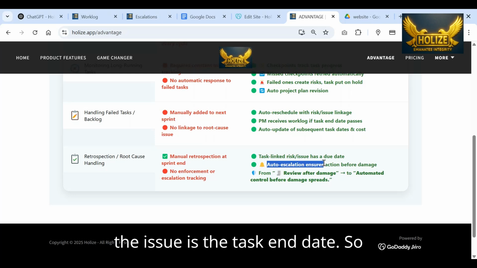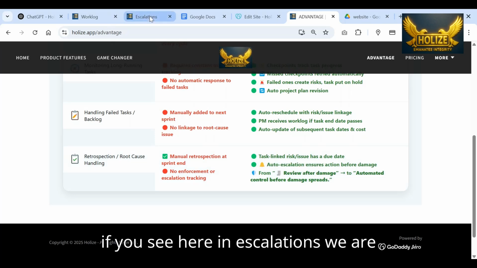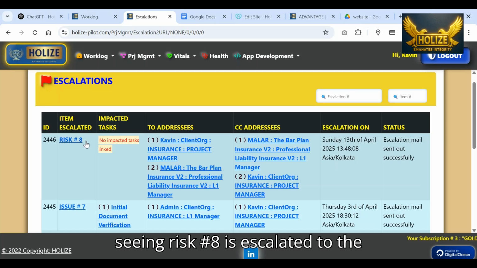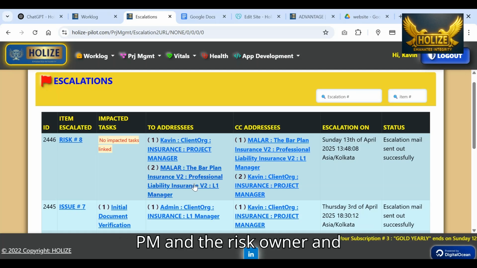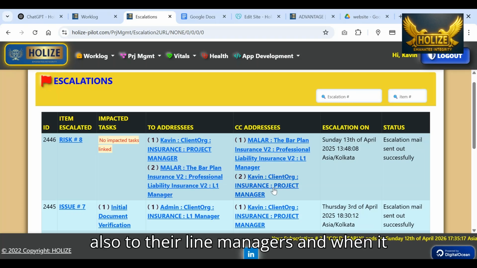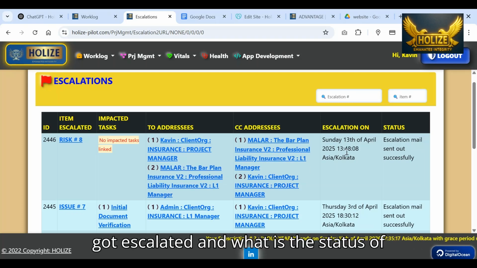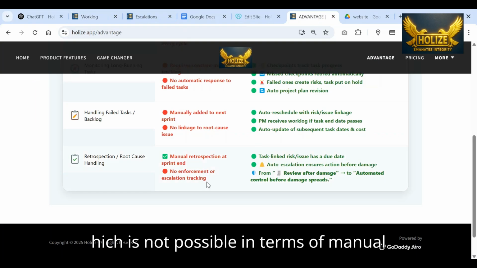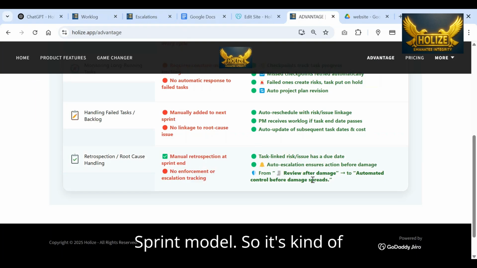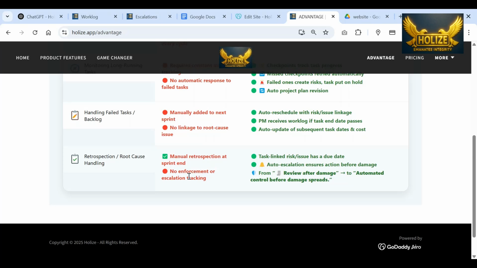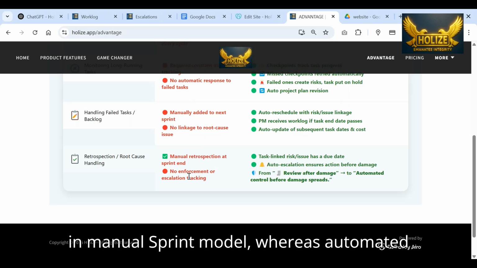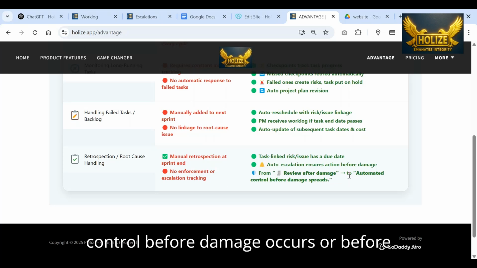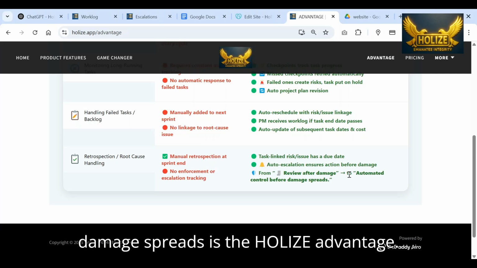So, if you see here in escalations, you are seeing risk number 8 is escalated to the PM and the risk owner, and also to their line managers. And when it got escalated and what is the status of the escalation mail, all is captured in Holize, which is not possible in the manual sprint model. So the manual sprint model is kind of review after damage, whereas automated control before damage occurs, before damage spreads, is the Holize advantage.